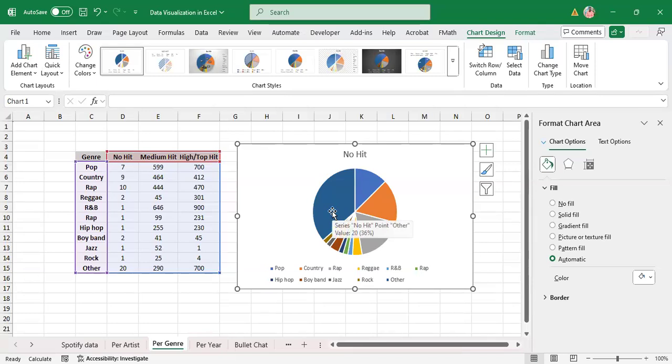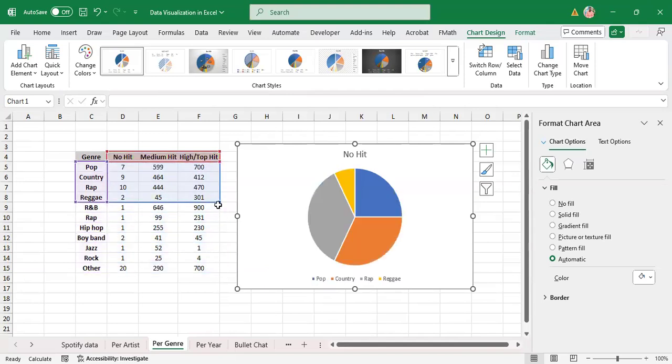So for easy identification, it's best to always use a very limited number of categories for pie and donut charts. Okay, so here you can select like 3 or 4, let's say 4 categories for analyzing our donut charts.